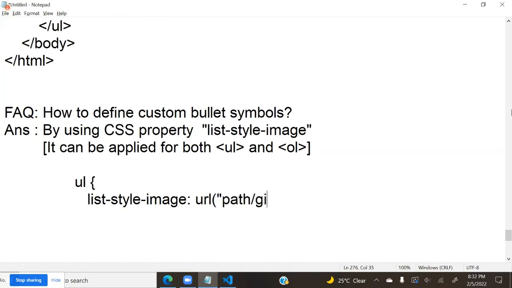and your image, some pic.gif or jpg, whatever image you have. I just copied one image, and you can create your own images and use them. But make sure that you are using small size images, like favicons I told you, because large images will obviously disturb the entire alignment of your bulleted list, right? So this is how we can configure.